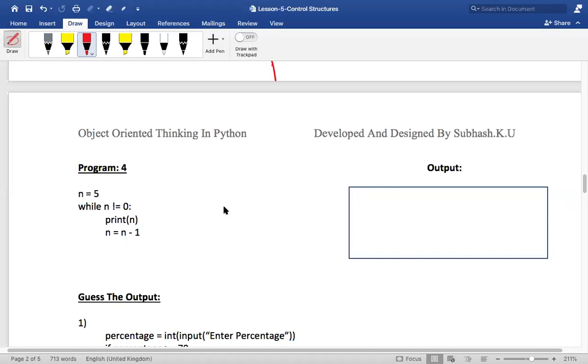Now the third one is iterative. It is called the iterative based control structure, where a certain activity happens again and again in a repetitive manner. One of those is while. We have another one called for, which I won't be discussing here; I'll discuss for in the next chapter.